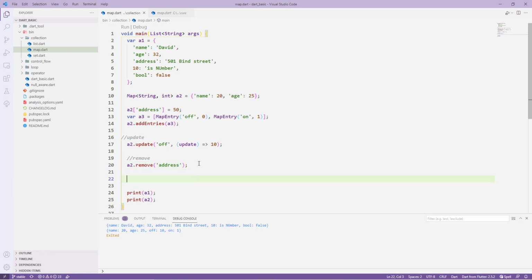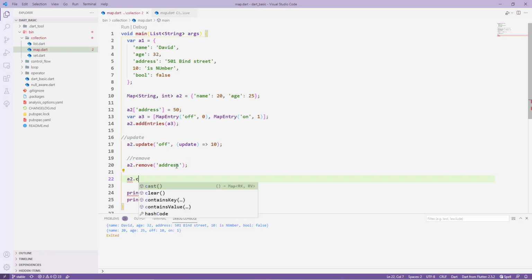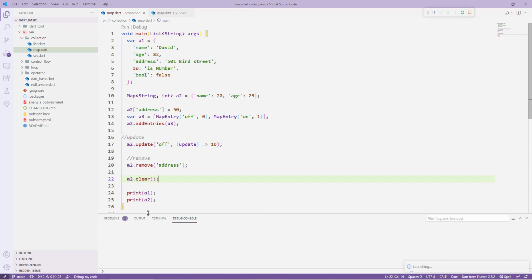And then if you want to clear it, we also have a function for that, A2 dot clear, and this will clear our A2, and now if you print the A2, then that will be an empty map.